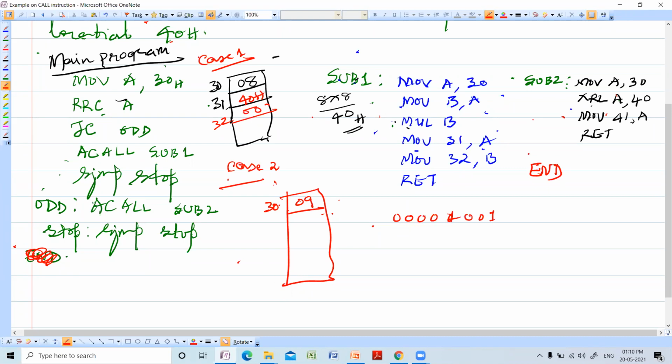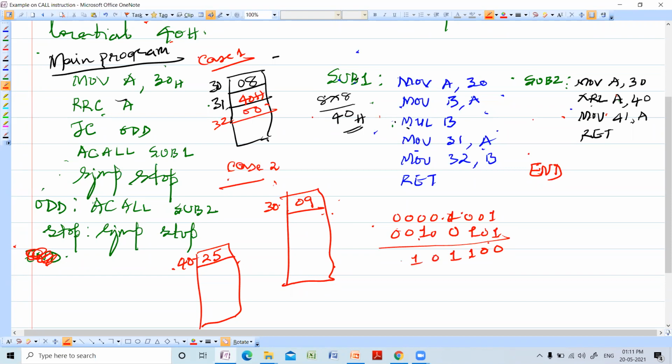So there is a memory location 40. In memory location 40 you will have some other data, maybe 25. So 25H is 0010 0101. It performs the XOR operation. 1 XOR 1 is 0, and so on, giving 0010 1100. So after the XOR operation, you will get the answer as 2CH. So in location 41H, you should have 2C as the answer.